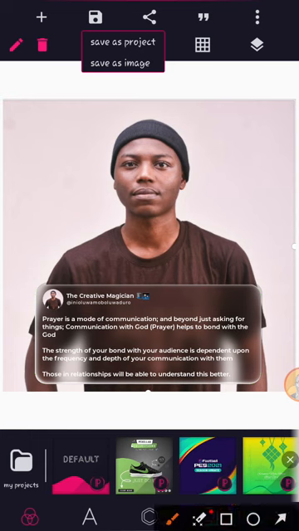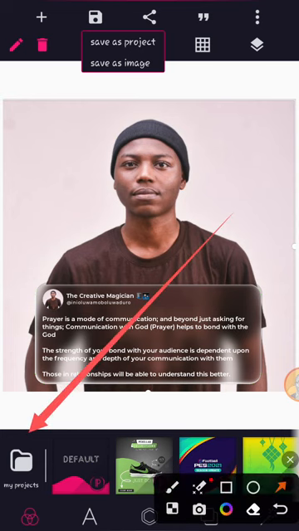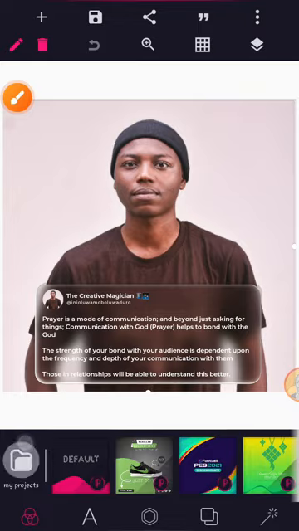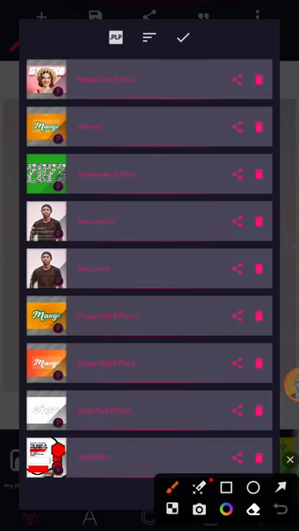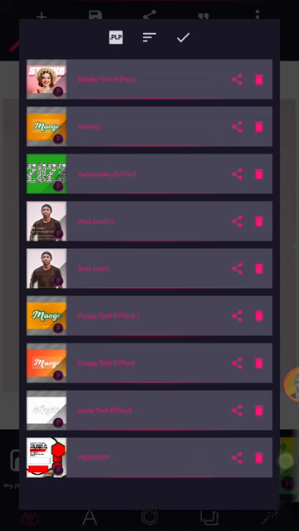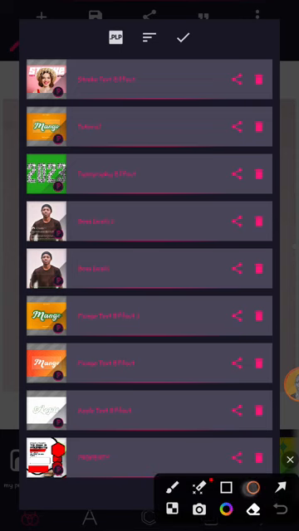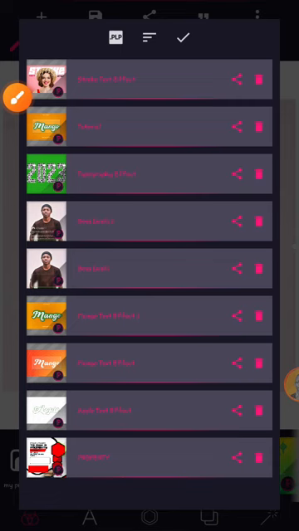After saving your project, you can head over to this My Projects right here, then you can access your projects. Now if you are using Pixellab Pro, I've dropped a video on my channel on how to download it. If you are using the normal Pixellab, you won't be able to share your project. If you click on this share icon right here, it will show that it has shared, but you won't be able to see it.